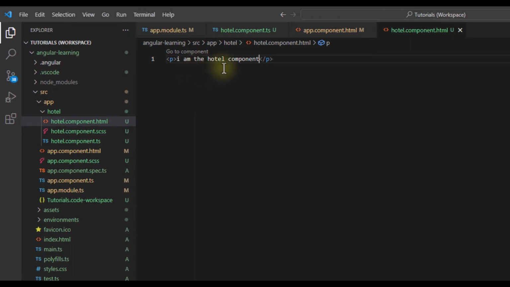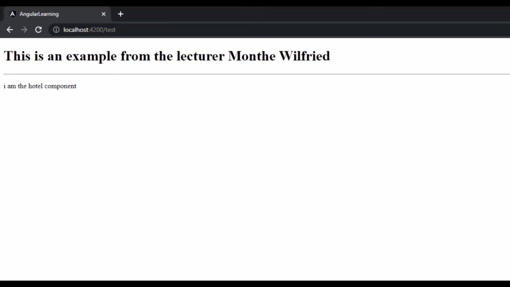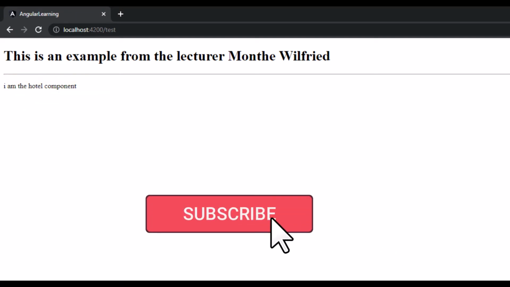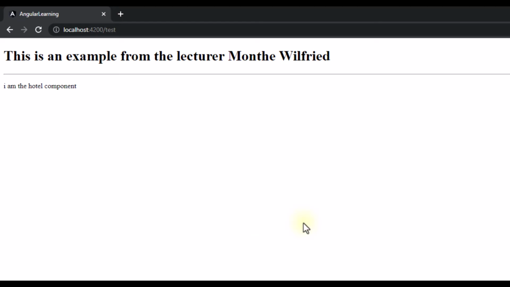Just like that, when the project compiles or runs, let's check in our browser, and you can see, I am the hotel component. Just like that, it was pretty simple. That is how, after registering your components, you can use a component by simply inserting the selector as a syntax element in the root template, like in our case.